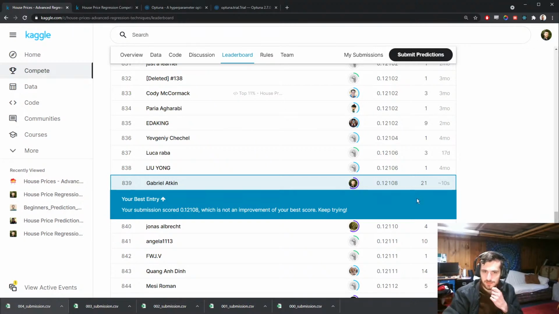Now, it says it's not our best score, but I think it is. This is our best score. I think that's a glitch. So this is better than I've ever done. We're doing really well here.